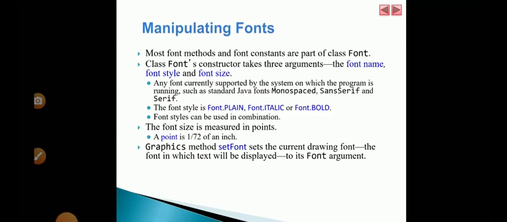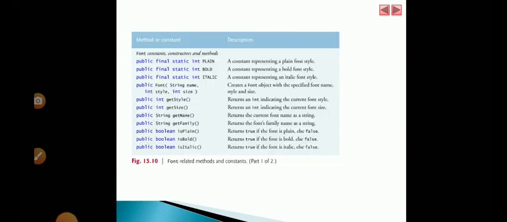And font size, we can represent the font size measured in inches. So in graphics we can use the setFont function. The setFont function is used to set a particular font inside the graphics. So these are some of the methods which we have used in font.